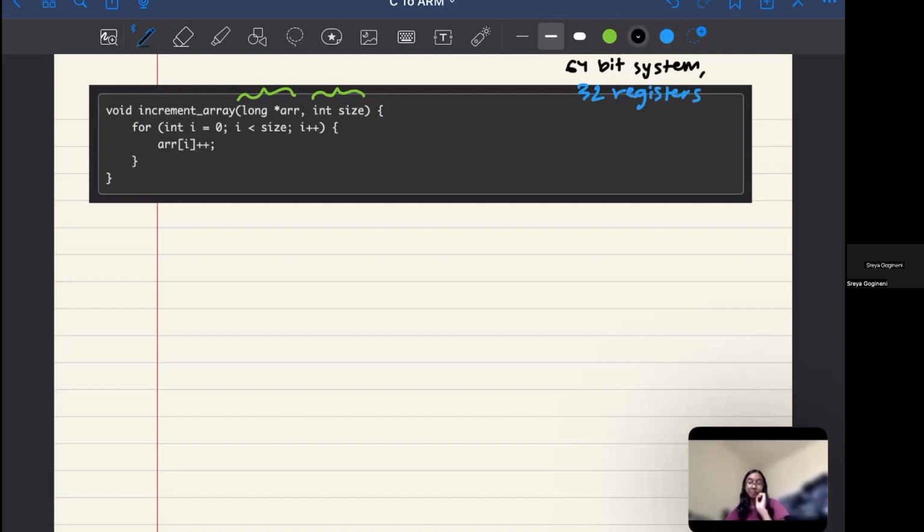All right. So before we start thinking about the function implementation, let's write out what our starting registers would look like. Since increment array takes 2 parameters, the 2 arguments to the function will be stored in register 0 and register 1. So register 0 will be pointer to R, the array, and register 1 will be size of the array.